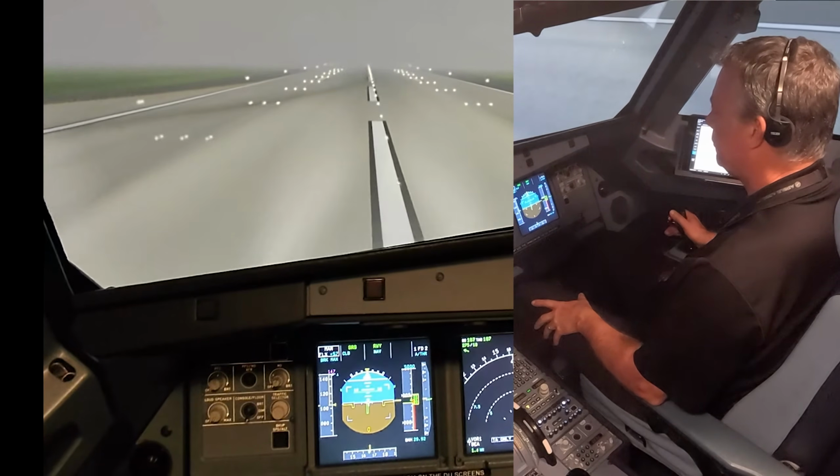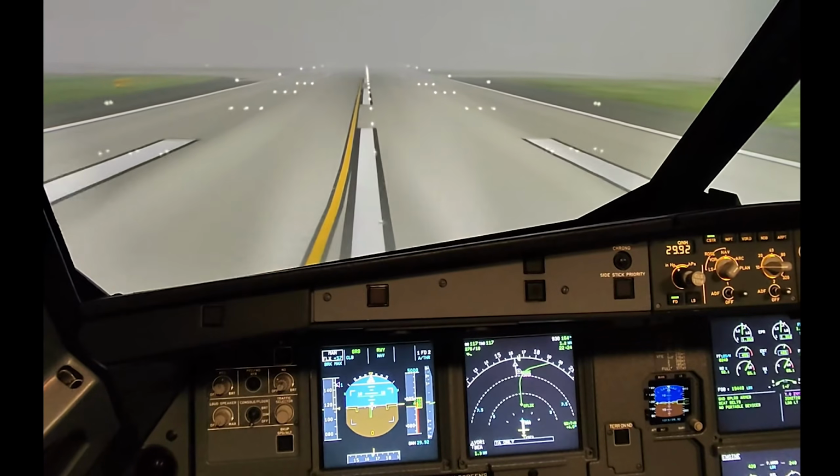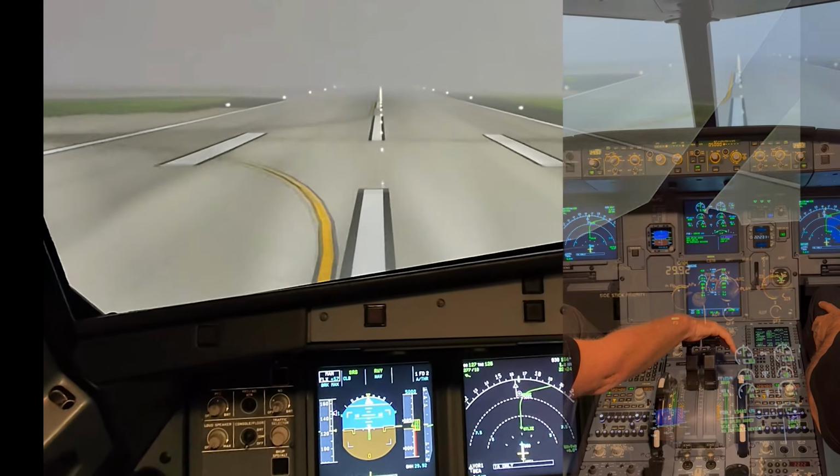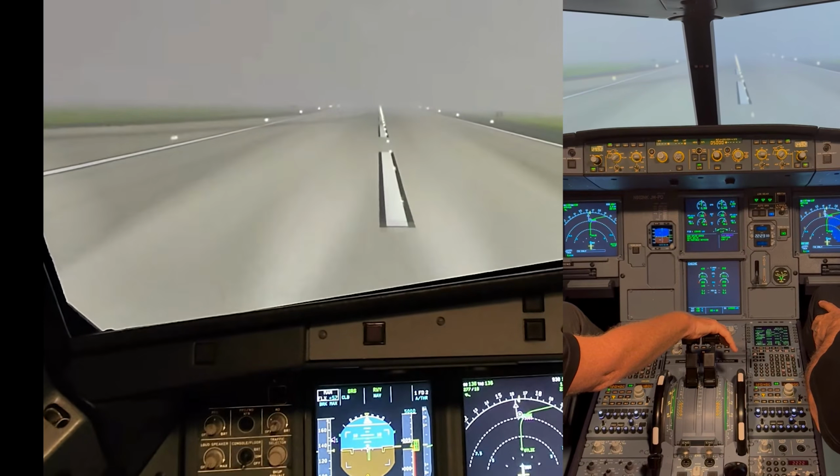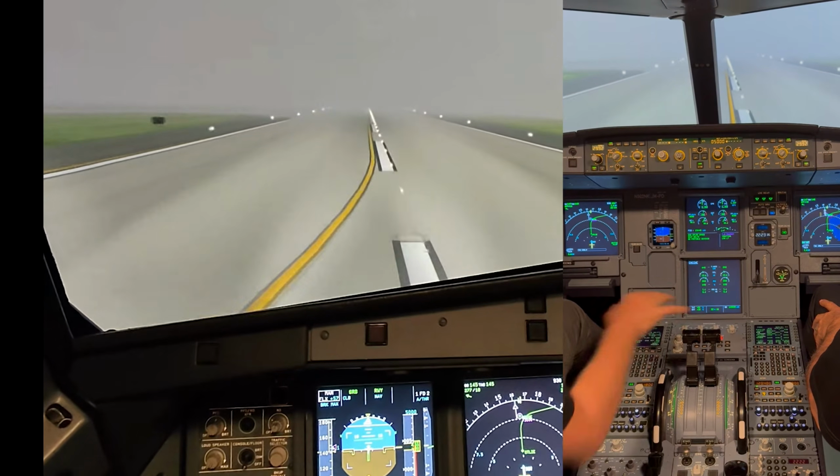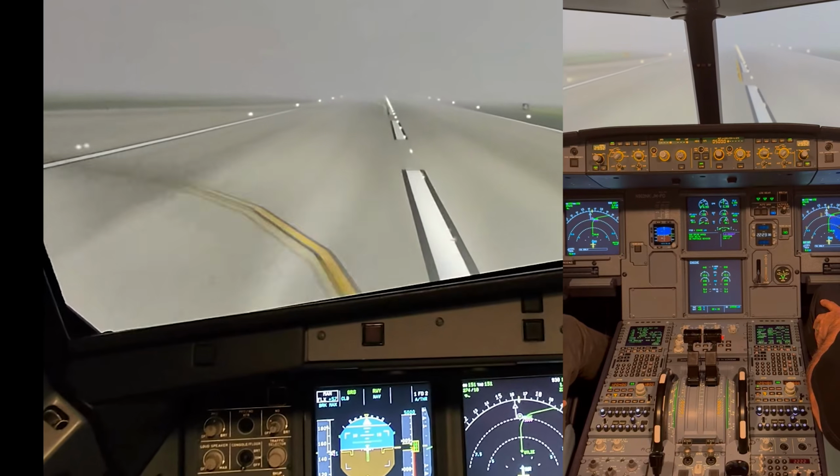100 knots. Checks. Focusing on keeping runway centerline will allow you to naturally react in the event of an engine failure. Once you've established directional control, maintain that rudder input. V1, rotate. Engine failure.